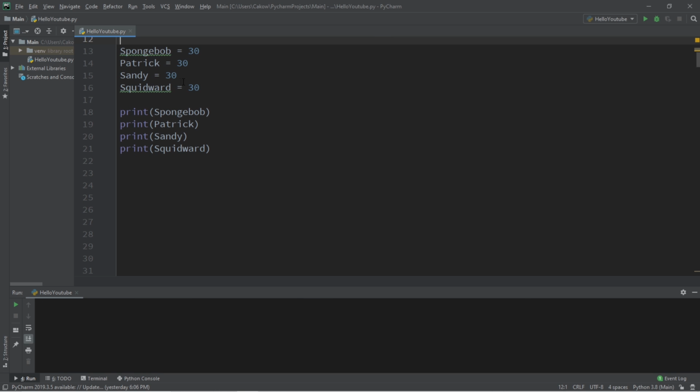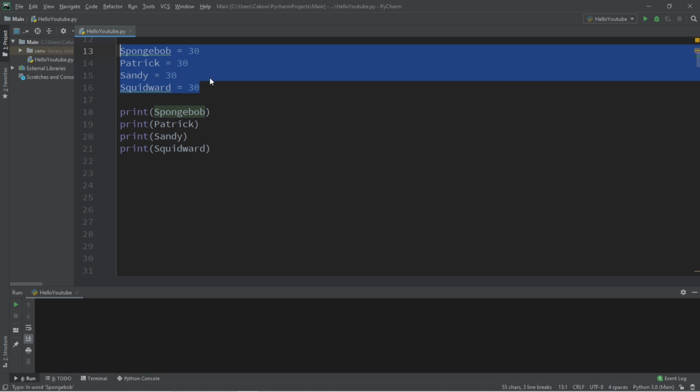Here's another example. Let's say we have four variables, SpongeBob, Patrick, Sandy, and Squidward. And let's pretend that they're all around maybe 30 years old. At least it seems like they're around 30 years old, but I could be wrong. I'm not too familiar with SpongeBob lore. So let's set them all equal to 30.